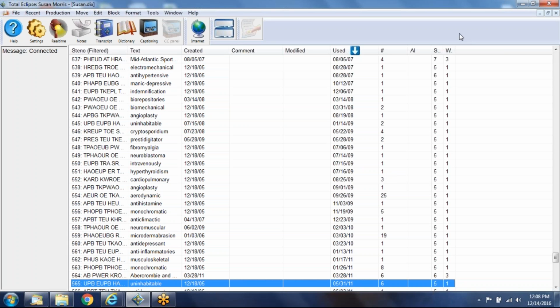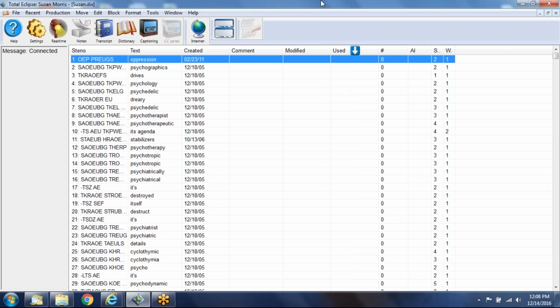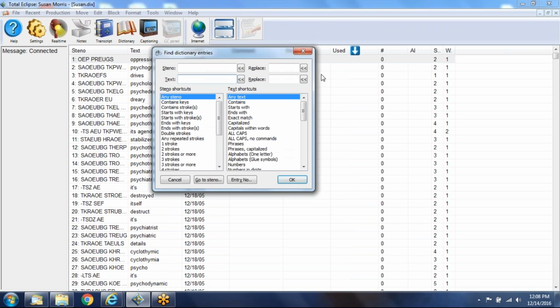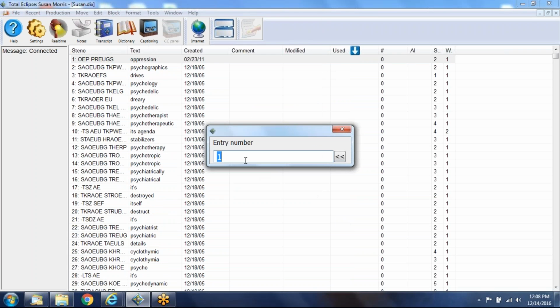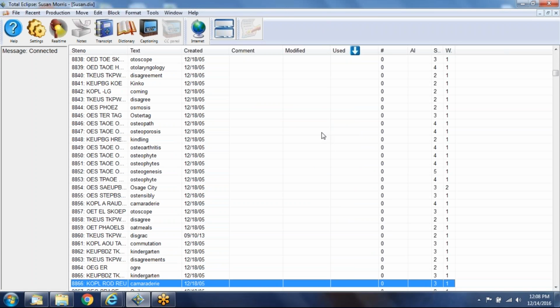And if anyone felt so inclined, you can also do a spell search, which I started. And I left off at entry 8866. I hit my F5, entry number 8866. It will take me to that, and I do a Shift Alt S.